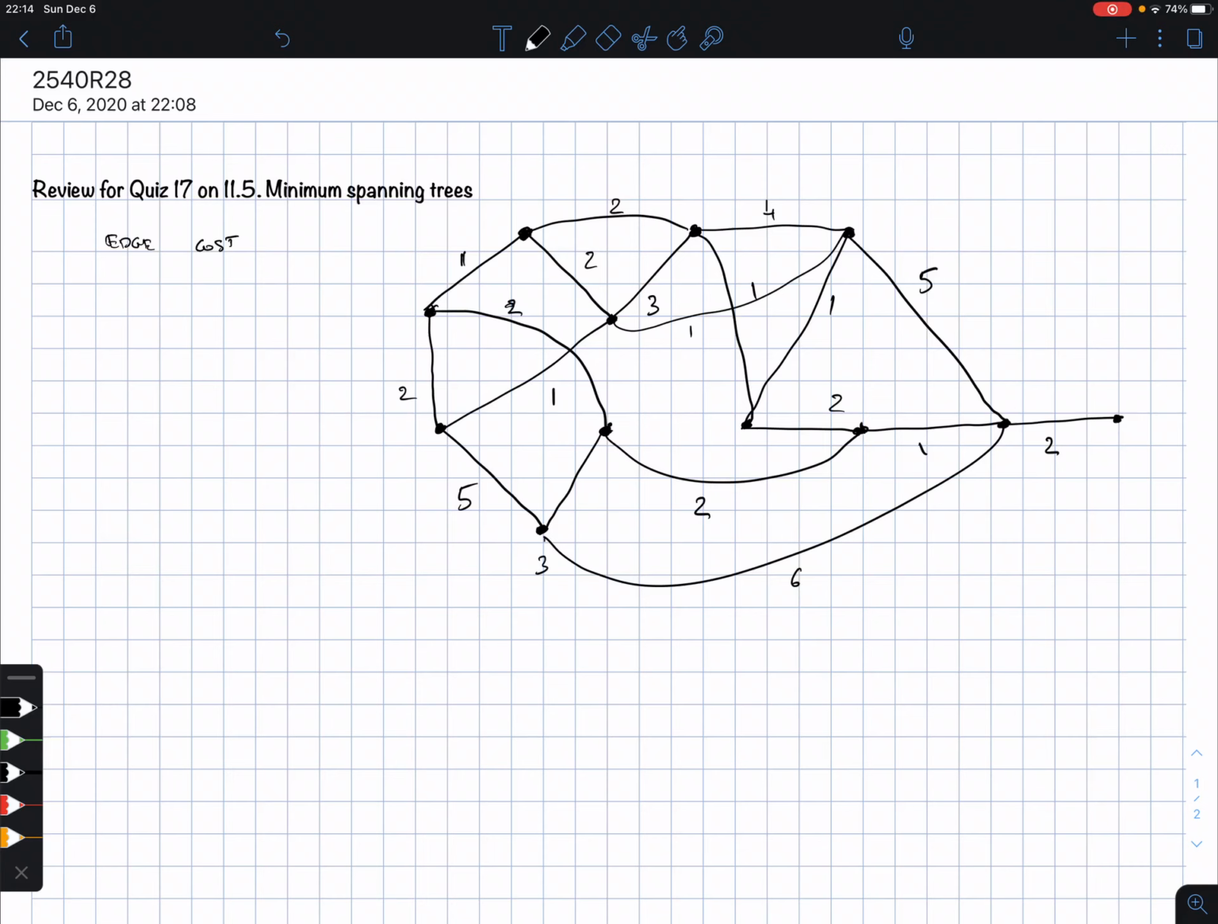Hello everyone. So let's do the review for what's going to be our last quiz, quiz number 17 on minimum spanning trees. I'm going to give you a tree, something like this, perhaps, where every edge has a cost, a weight, whatever you call this, and this is clear here. Oh, I forgot to give this a value. Okay, and what you have to do is use either of the two algorithms that we discussed in 11.5.